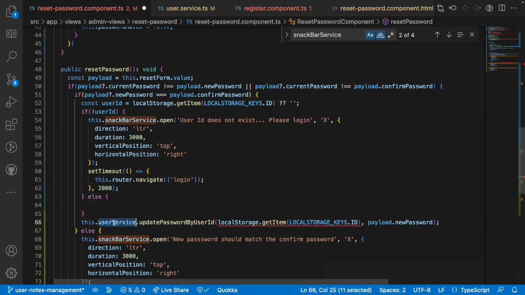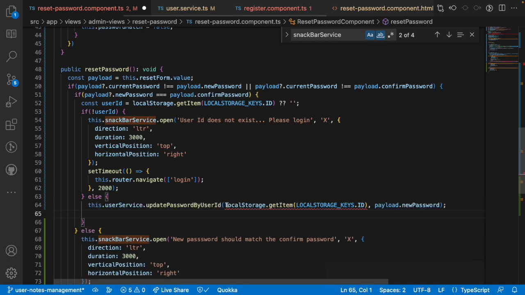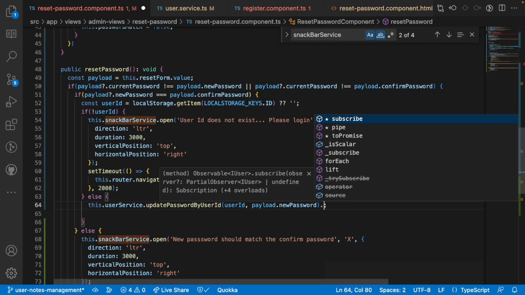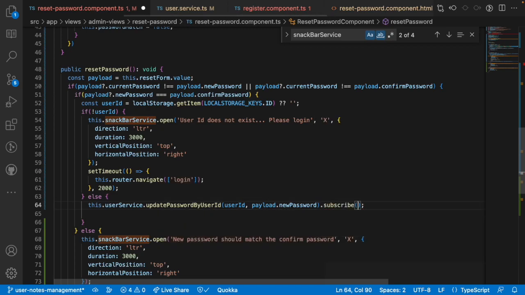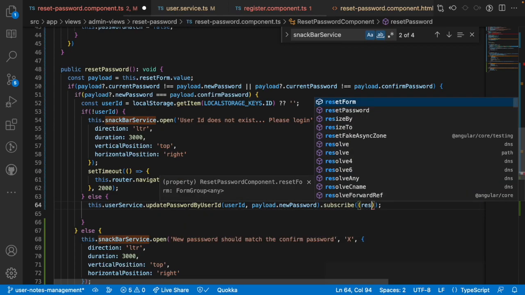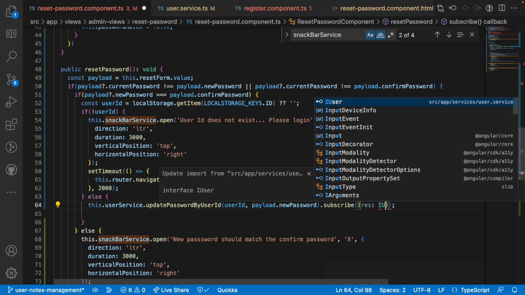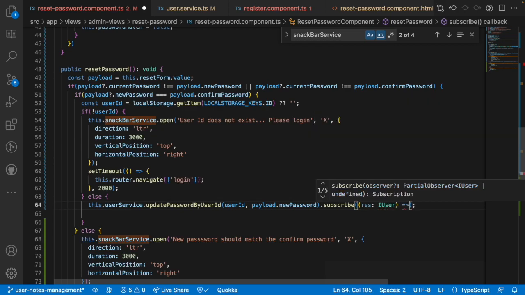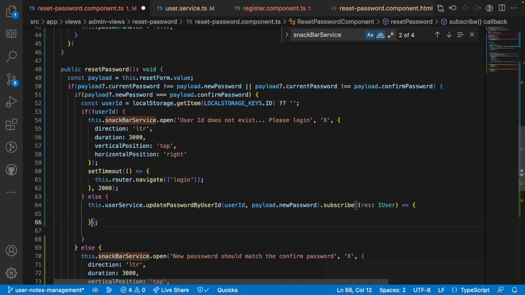So I have to put all this into the else condition and pass the user ID. Let me pass userId. So the user ID I am passing to it, and the new password I am passing to it. This will reply with a subscription, and the subscription will respond with an object, and the object is an IUser object.